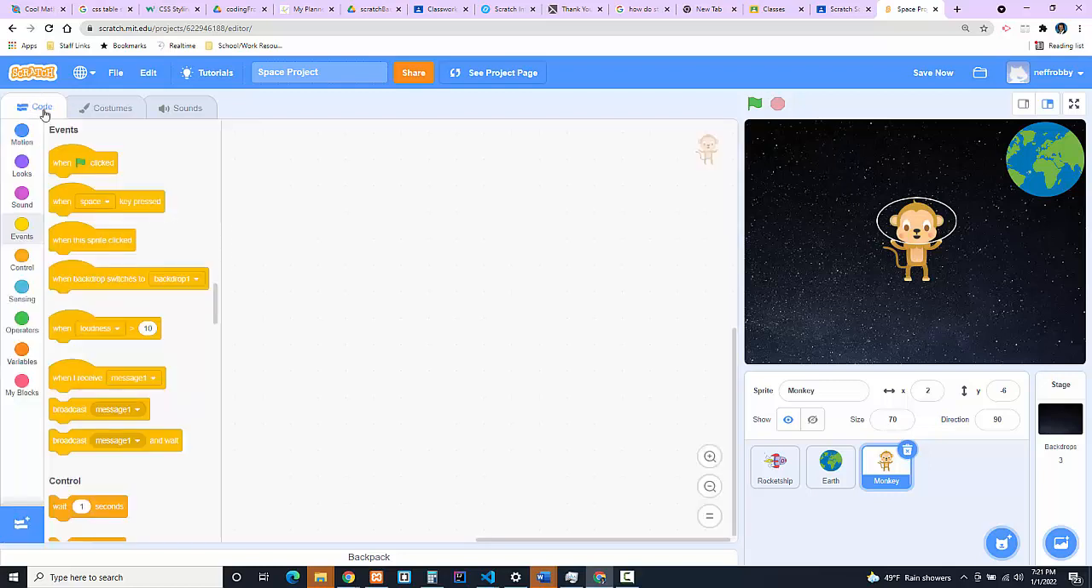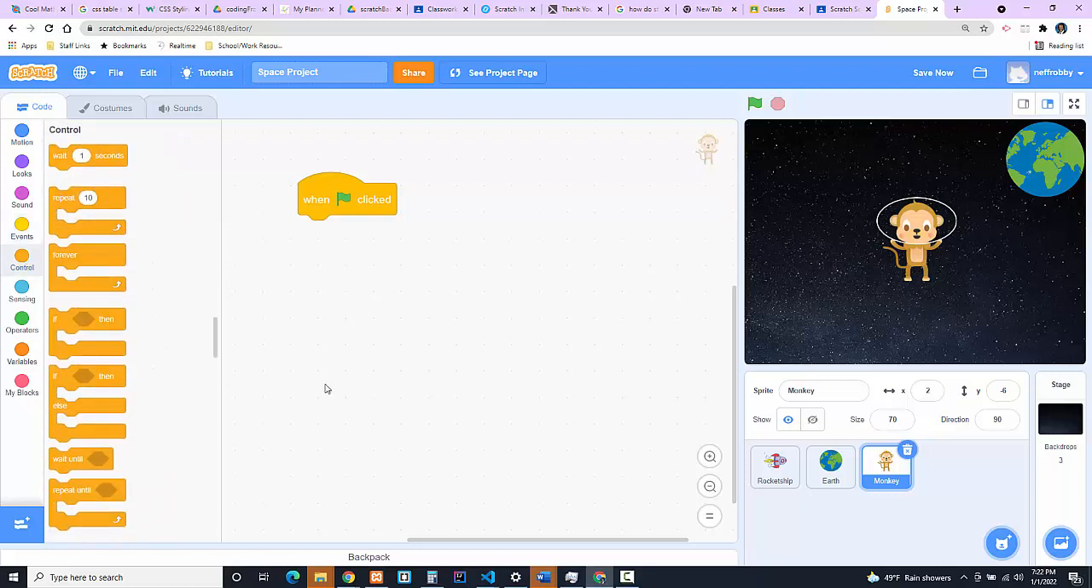So let's go back over to code, and we're going to add some code to our monkey. We'll go to the events category, and inside of the events category, we'll use the when green flag clicked. What we want to do is give our monkey an effect that he's going to do all the time. So we'll use the forever loop. A loop is a programming term, just like the repeat, where if you want something to happen more than once or over and over again repeatedly, that is called a loop in computer programming. So this time we're going to use the forever loop.